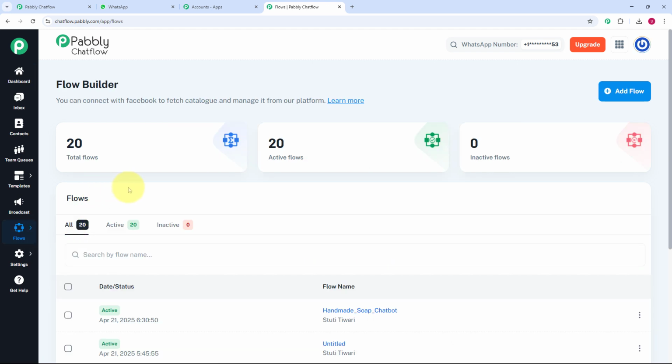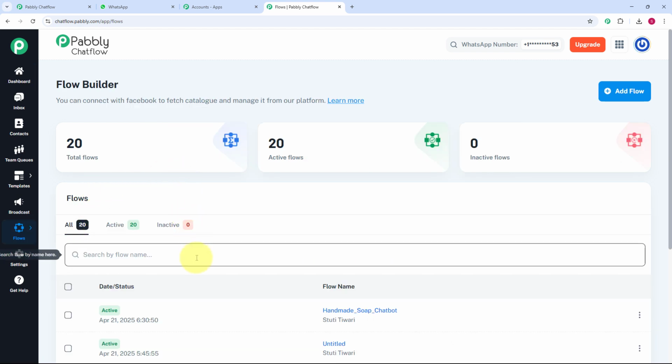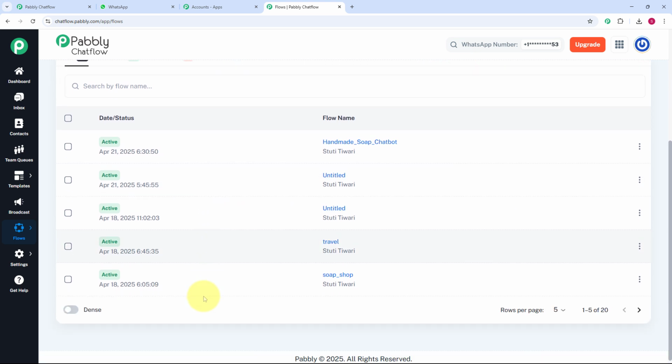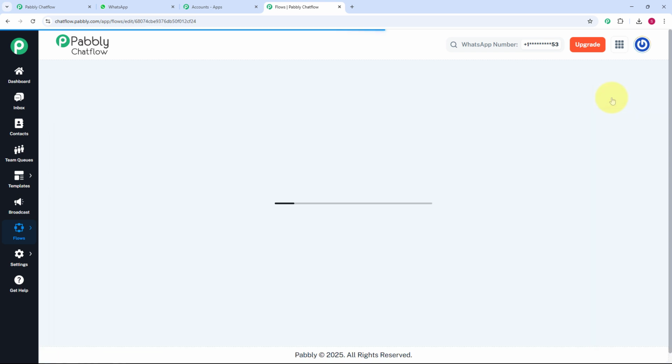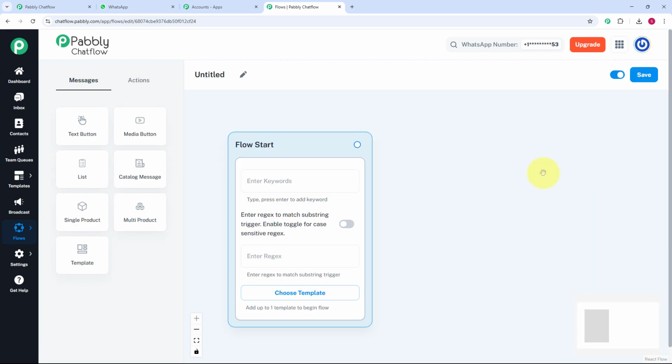After clicking on flows, you can see the flow builder page will appear in front of you. And here you can see I have created many flows. For creating your own flow, you just need to click on add flow. After clicking on add flow, now you are in the new flow builder page.